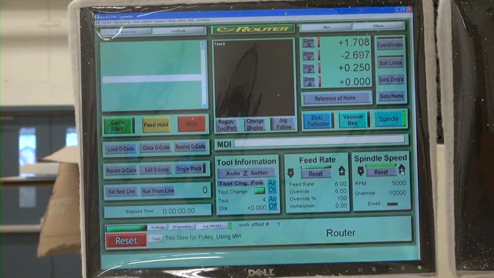We need to do a few things. We need to reference all home, we need to find our zeros, and then we need to load the G-code. So first of all, you need to reference all home. The home is the closest corner to you of the bed, and then it moves up to the highest Z. So we're just going to hit reference all home. And this finds true zeros of the CNC machine. It moves relatively slow when doing this, so you might find best practice is to move it yourself close to this position before hitting that.